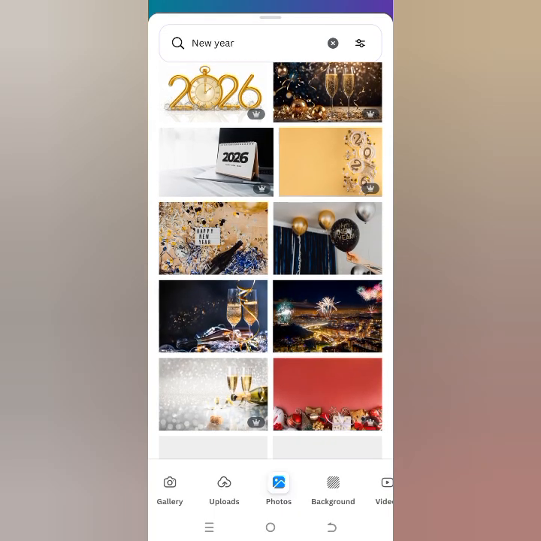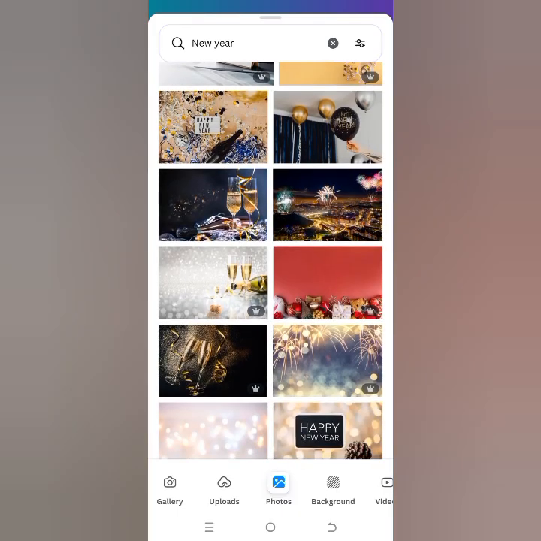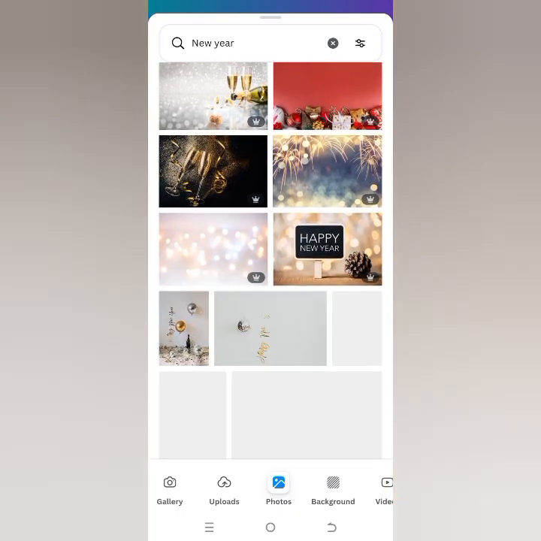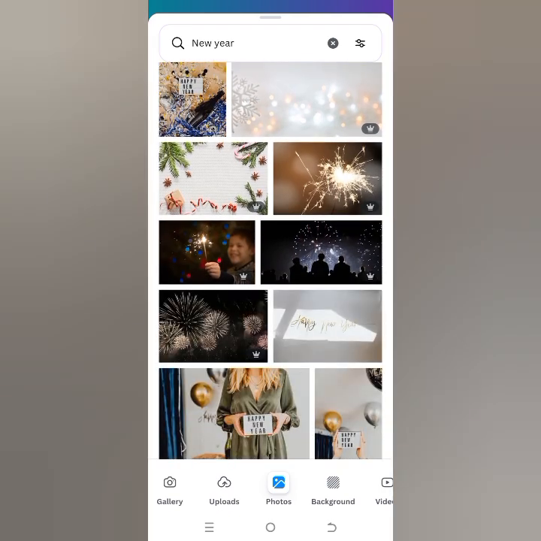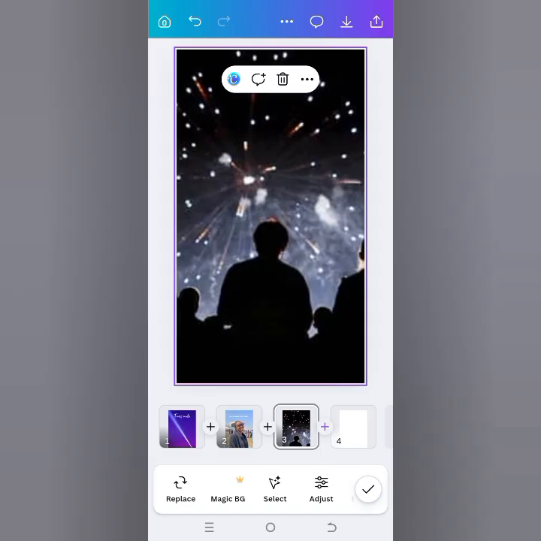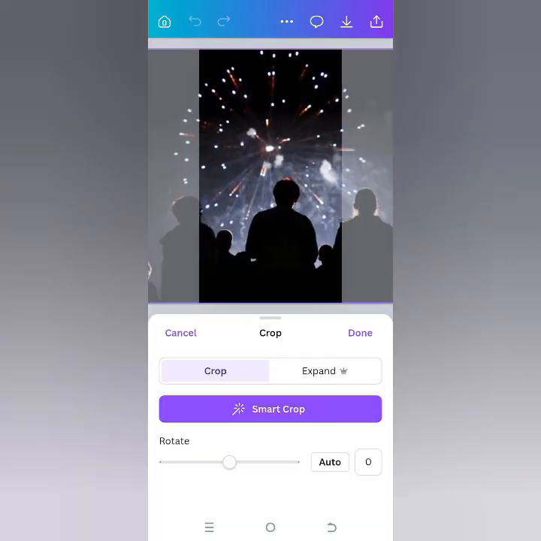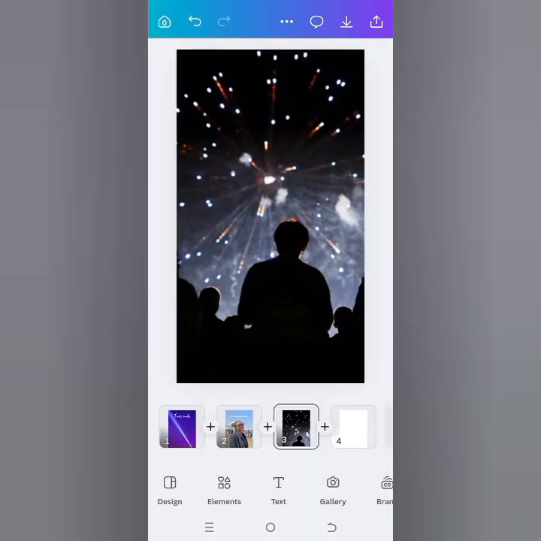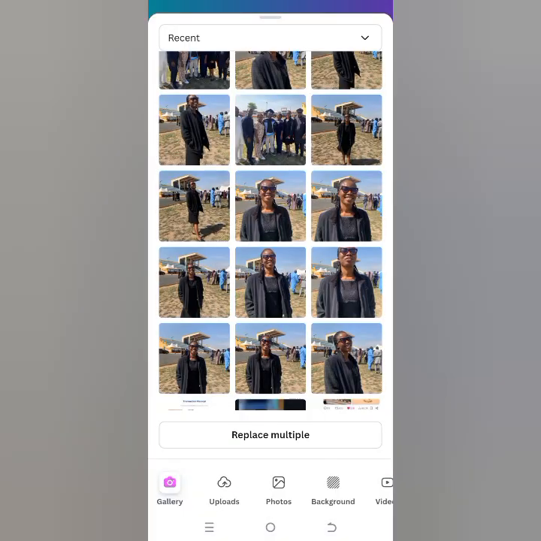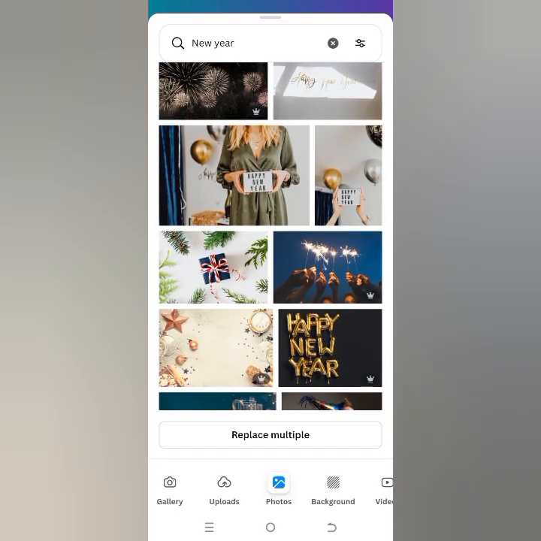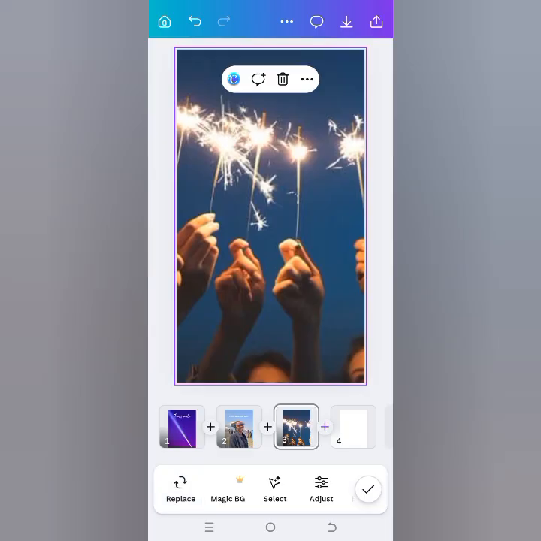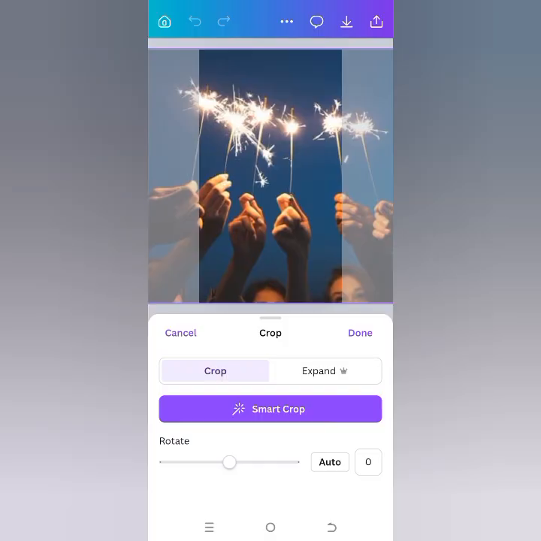So that is how the new year 2026 one was created. You can see a lot of happy new year, fireworks and all. So I'll try these ones here. After trying it and I don't like it, I'll still click on replace to add more, because you can try a lot of things until you find the particular one that you really like. So still go to photos, and choose another one. This one looks like lights, like lighting up the new year.